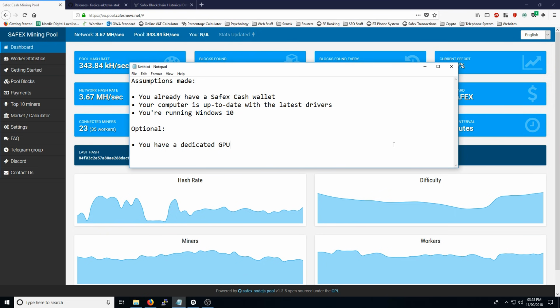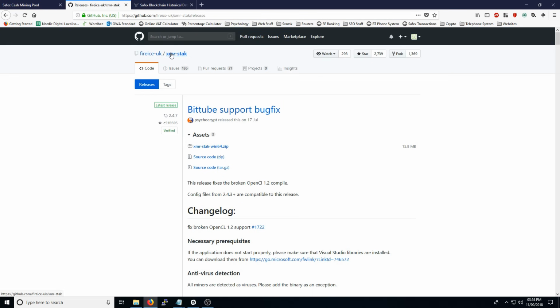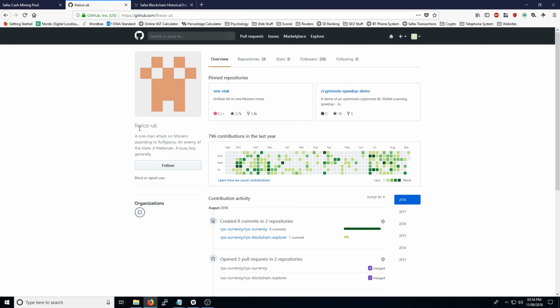So it's entirely up to you on which route you go down. If you're quite serious about mining Safex, then we will produce a few more videos in the future which show you how you can set up a proper mining rig, but that's not for this video. This is just for people who want to get into mining Safex Cash regardless of their hardware setup. So for this video we're going to highlight this piece of software. It's called XMR Stack. If you just go on Google and you type in XMR Stack, it's normally always the first result, and it's done by a GitHub account called Fierce UK.